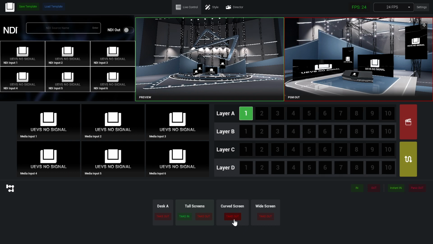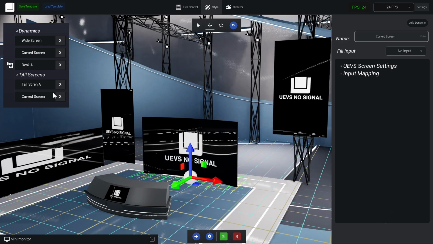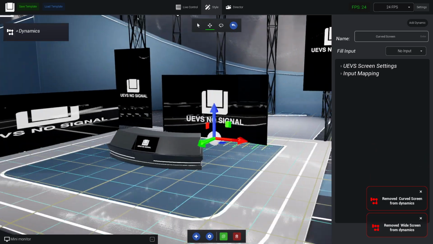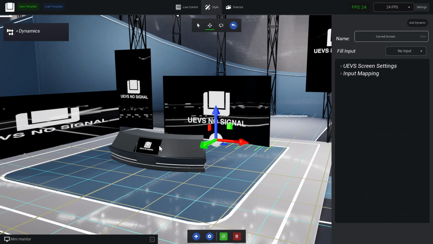So I'm gonna take them in. I'm gonna take this out, all out. So you can delete dynamics from here. Yeah. So this is pretty much how dynamics work in the UEVS.